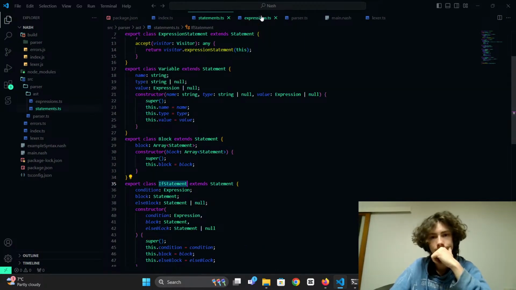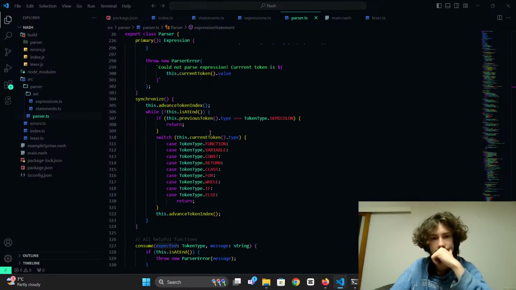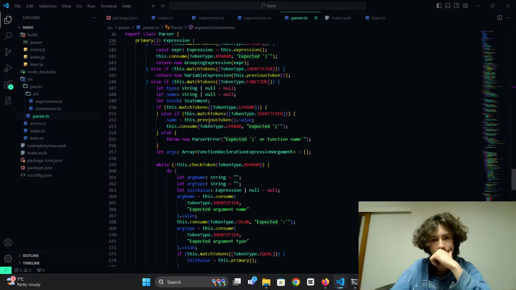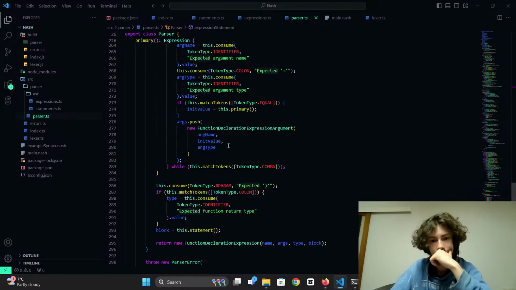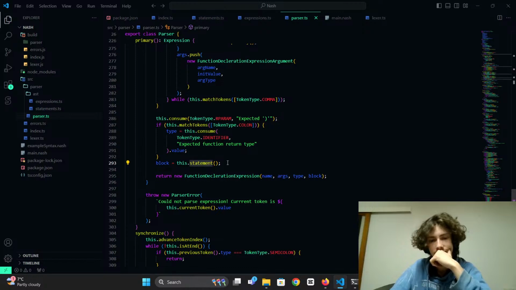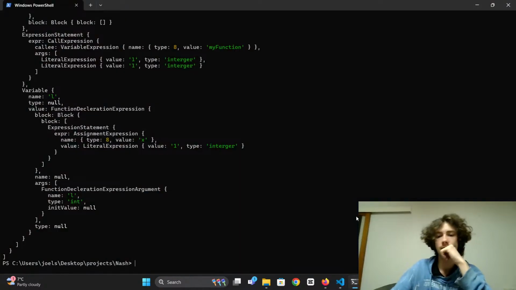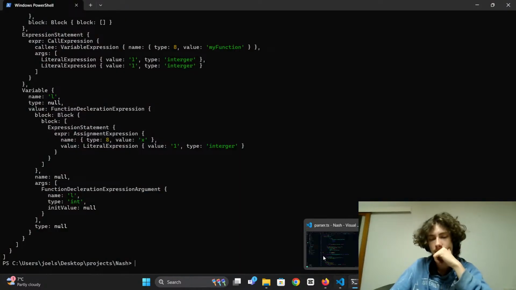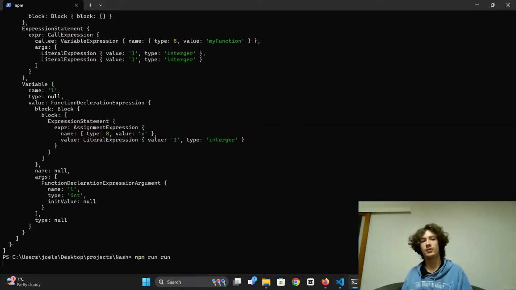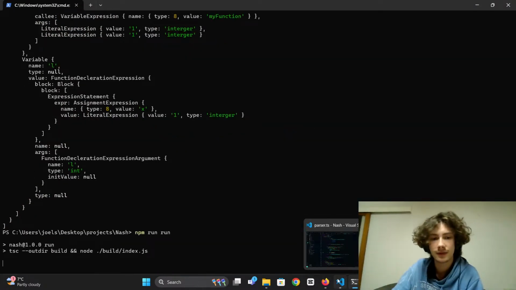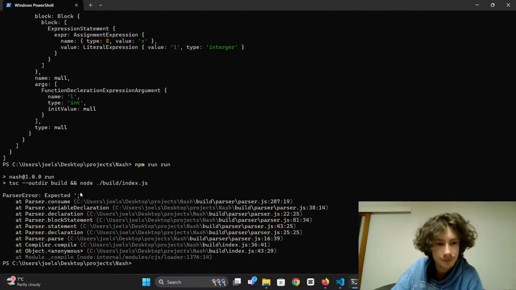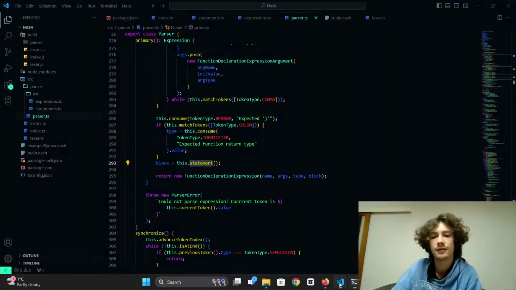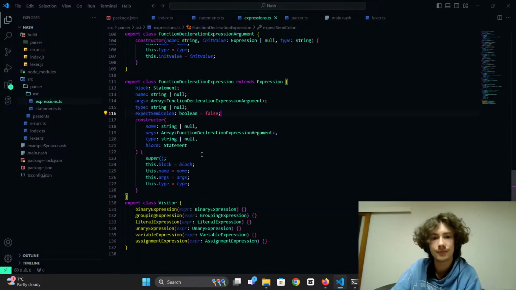Now go back to our parser, come back to here. Now we go statement, and it is function declaration. Yep. Now I should not need expect. Why? Run is false.